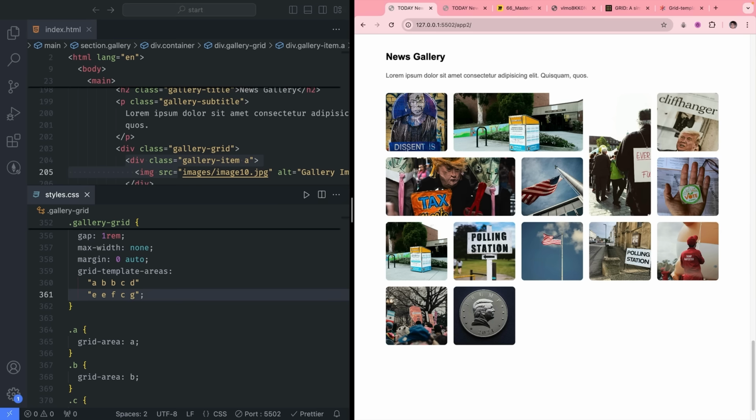And as you can see, we already have a pretty sophisticated layout. The first image is going to be here. Second image is here. Third image is going to take up 2 height. This one's going to be the last one. This is 2 over here. F is going to be over here. And G is going to be in this one.